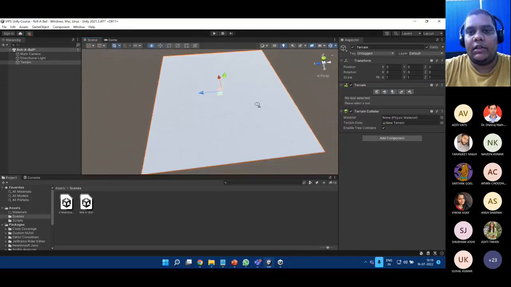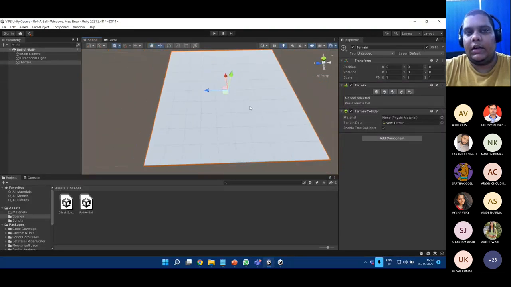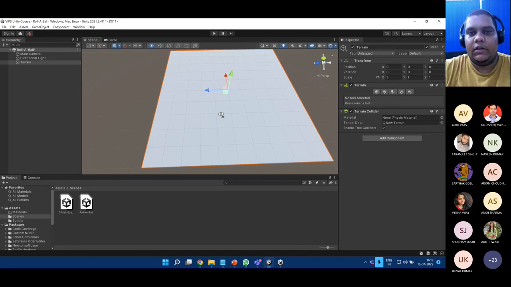Although terrain is not something that we'll be using in the game that we are creating, because as you can see, the game that we are creating today is a very small environment, I just wanted to let you know that these are some different ways that you can create ground structures. Like you see right now, it's very flat, right?